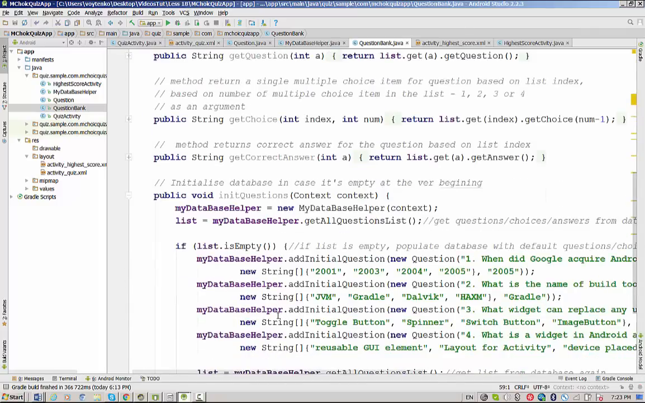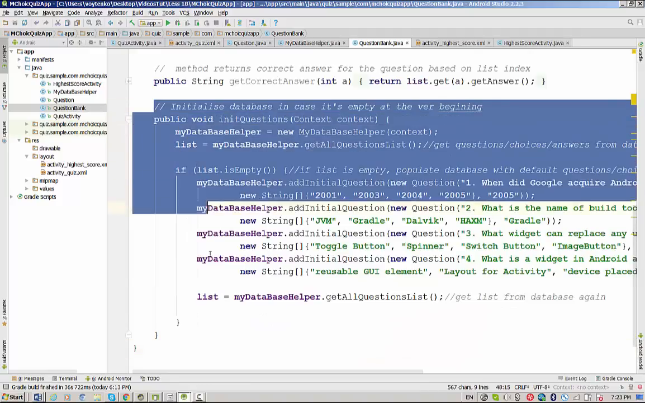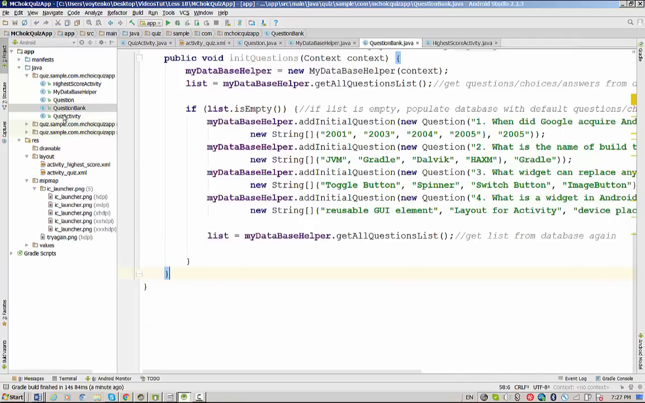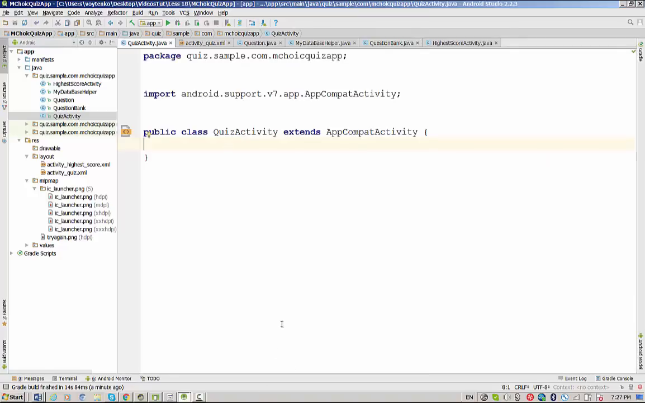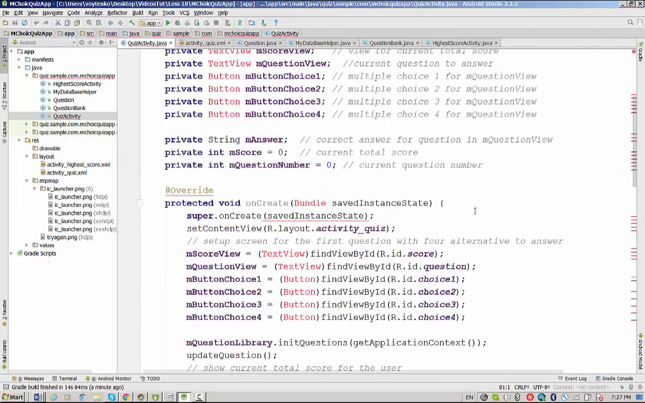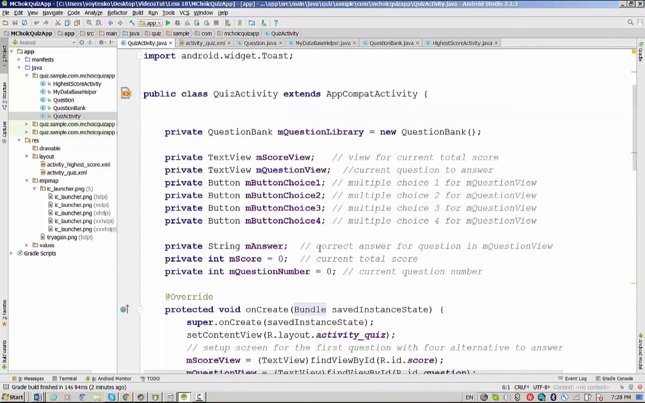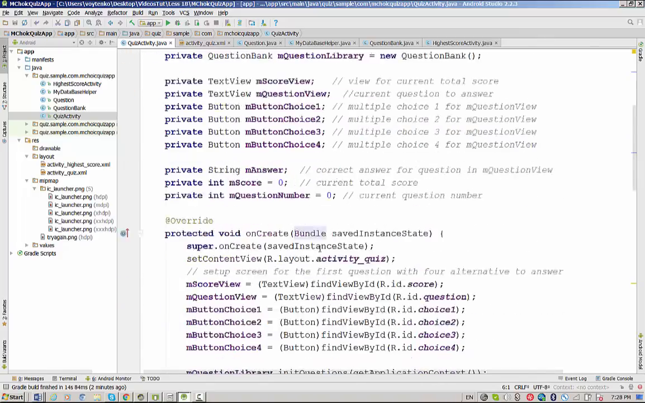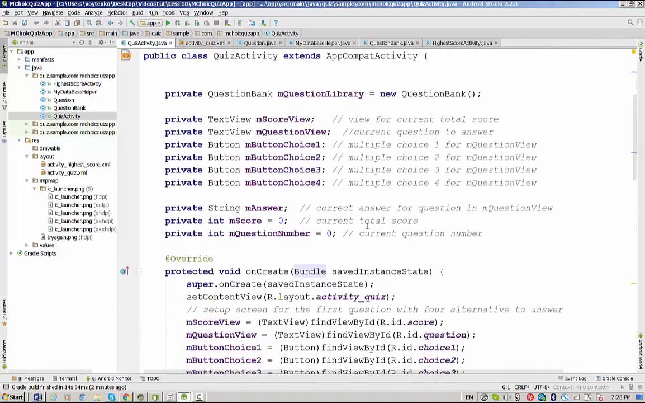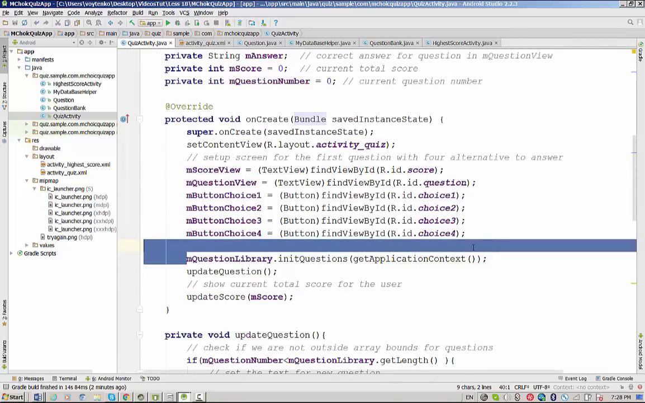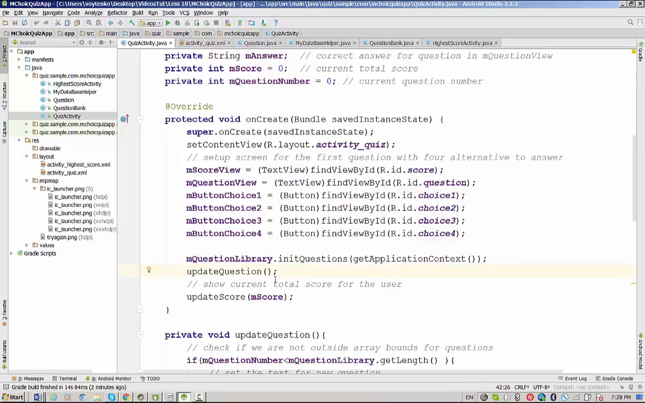I'm not going to repeat it again. It's pretty much straightforward except this portion, and I hope you understand why we need to initialize the database at the very beginning. And the last piece is to talk about the quiz activity, the main activity. I will just copy and paste all the code. We have to take care of all the import statements. After all imports are done, the project is completed. We see updates for the quiz activity right now. It's not a lot of updates. Only one thing: we have to initialize questions before updating the question.